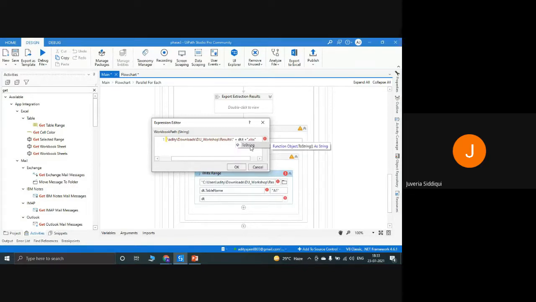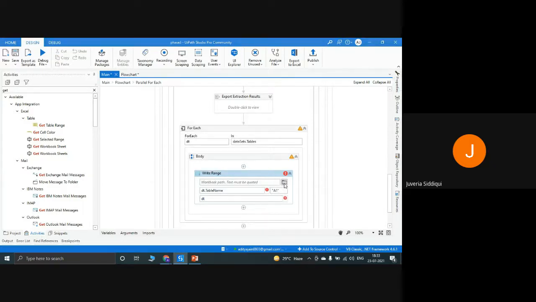Table name. Okay, delete everything. Start by simply giving dt dot table name first. No, just give dt dot table name. I want to see why you are not getting that option. dt dot table name. You're still not getting it.